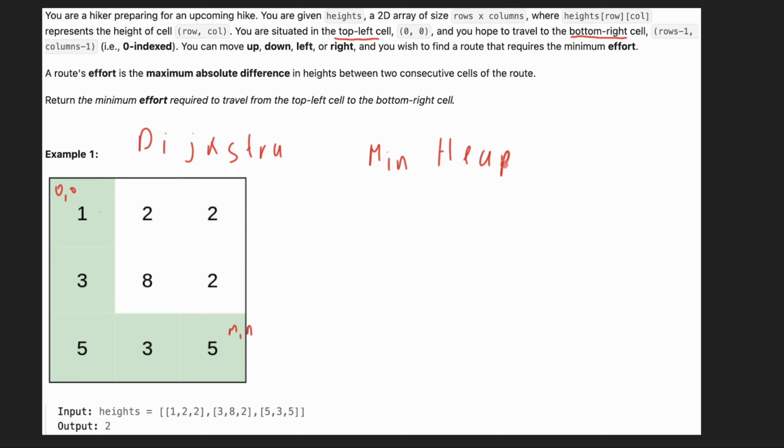From any cell, we can go up, down, left, and right. For example, first from 0 0 we can go here and here. So first we calculate our effort. The effort to go to this position, with coordinates 0 and 1, is 2.